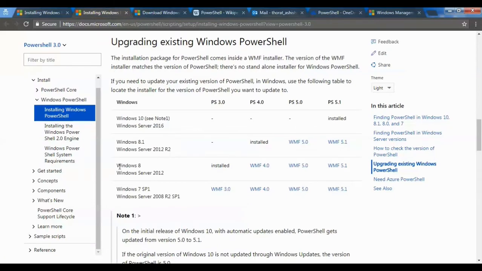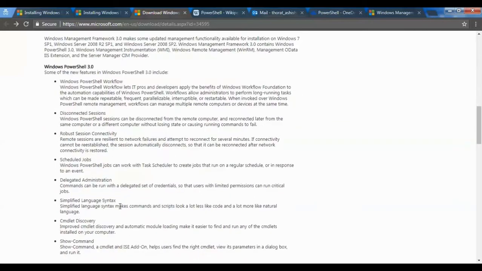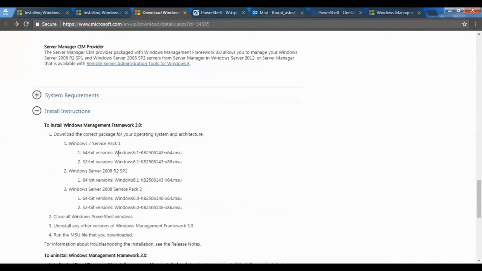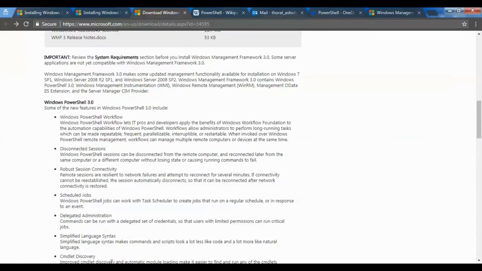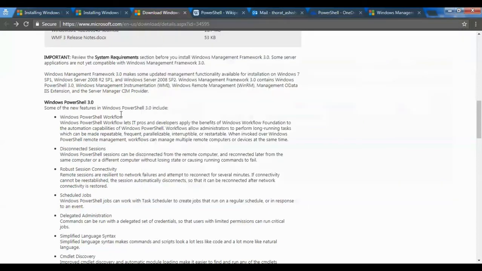Now, as per the Microsoft website, when I am running Windows 7 Service Pack 1, in order to get PowerShell 3.0, I will have to install Windows Management Framework 3.0, that is WMF 3.0. You can get WMF 3.0 from this download page. Based on your operating system, you need to select the appropriate file for installation. The correct file for my case is this one, Windows 6.1, and this KB version is ending with 143.